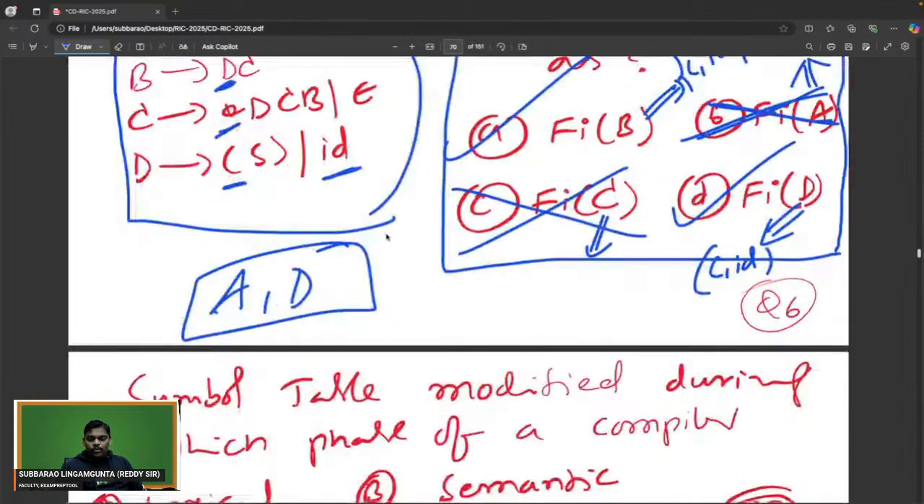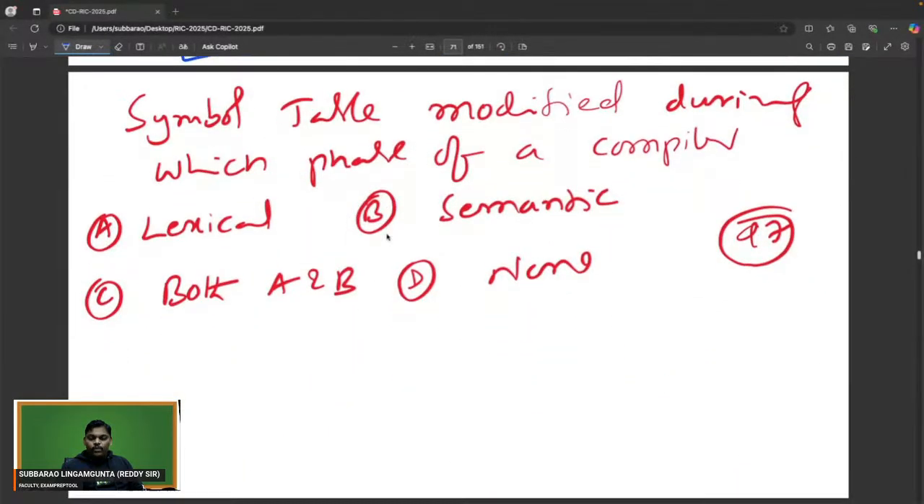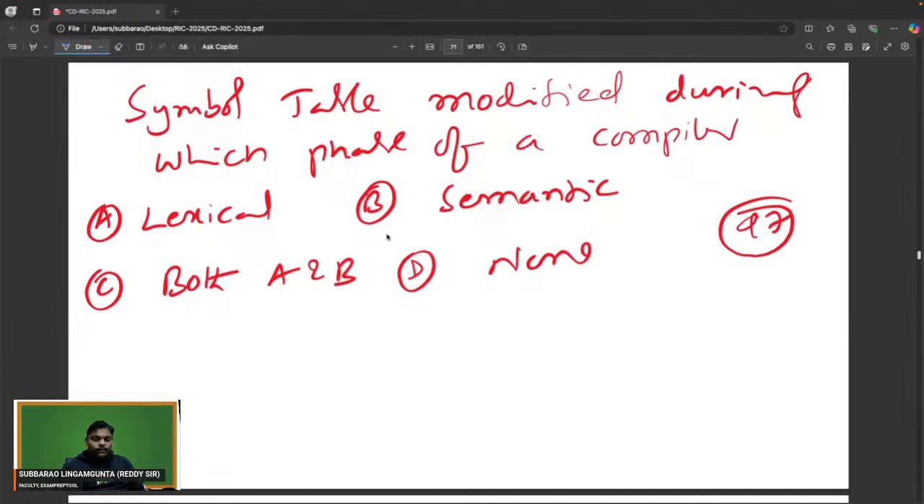Let's move to next problem. This is the next problem. Try now. Symbol table modified during which phase of a compiler?